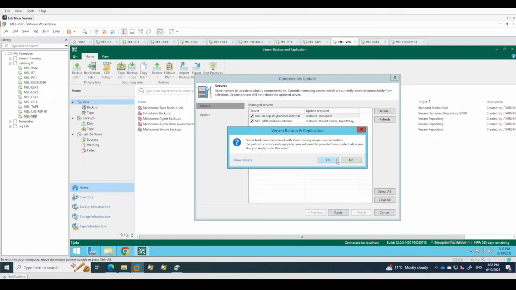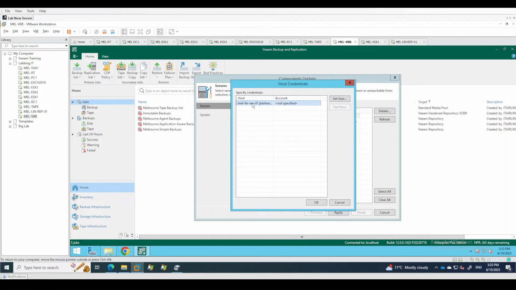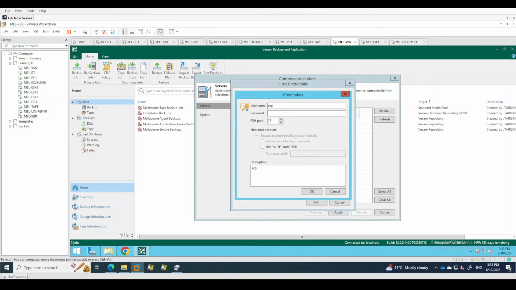You'll need to know the credentials to use on your Linux hardened repository. So I'm just going to go set user, single-use credentials again. I know what the user account is. This was created in a previous video. When I finish this video off, I'll put a link in the description.